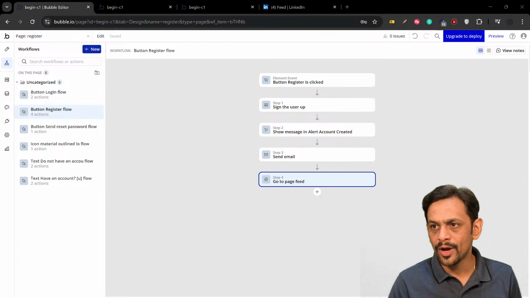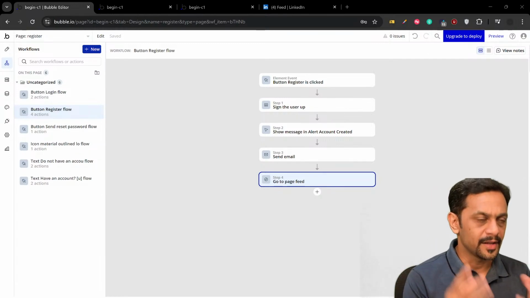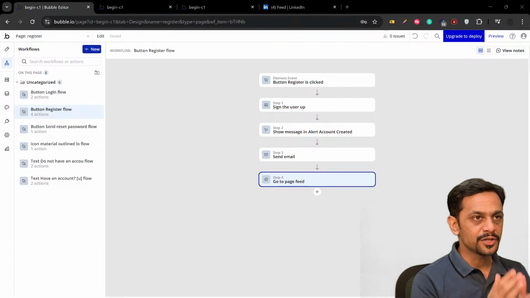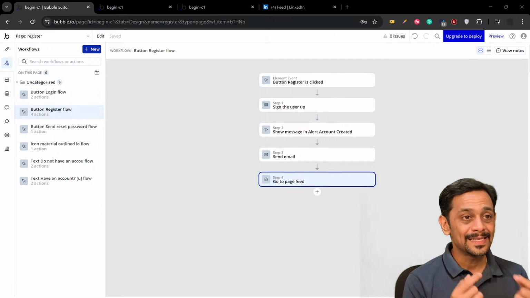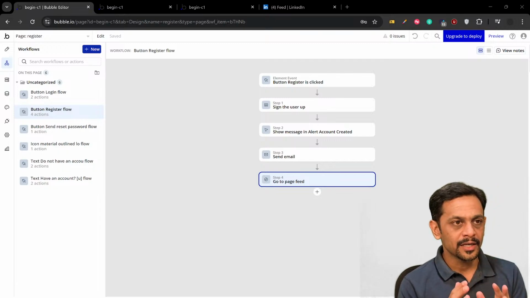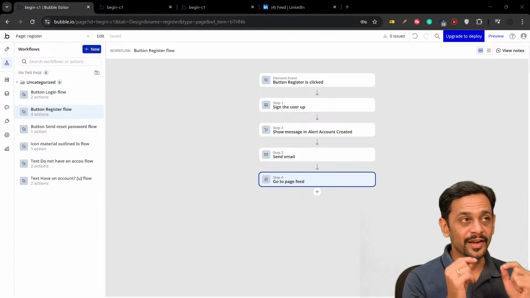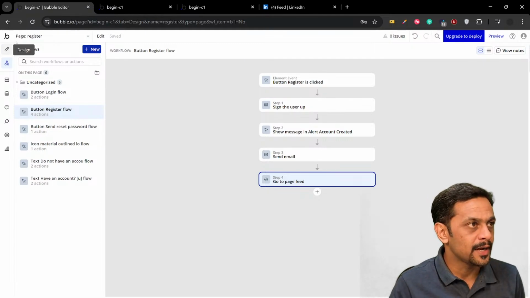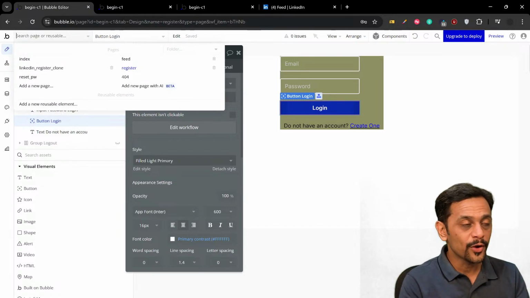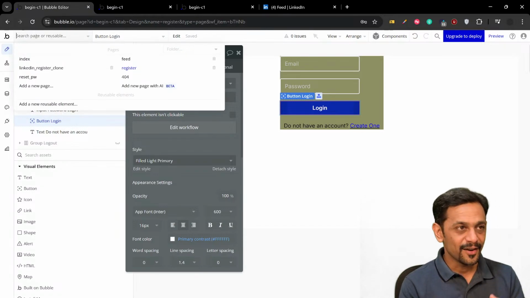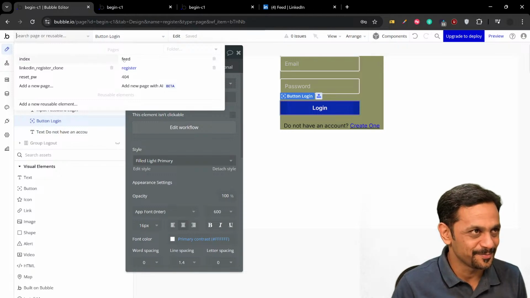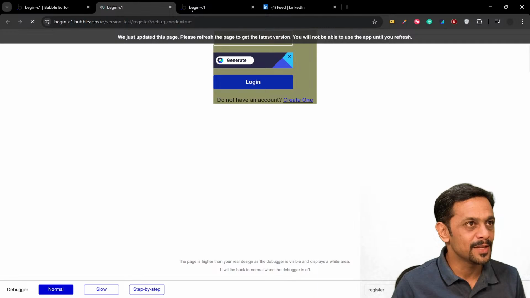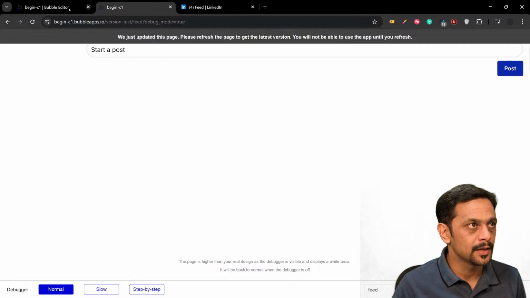For those of you who have already registered, please log in. For those of you who have not registered during our session one, please register. Once you're done, you'll be taken to the feed page where you can create your first post. Please do that because what we are going to cover next requires a few posts to be created.